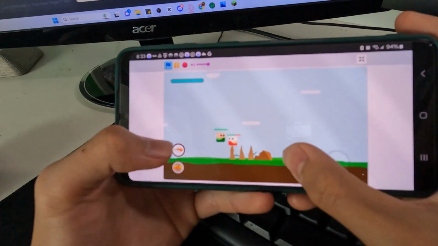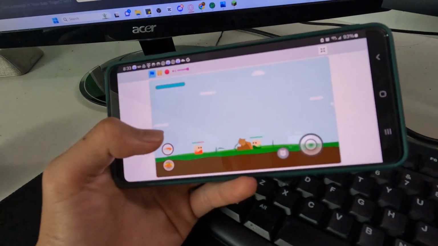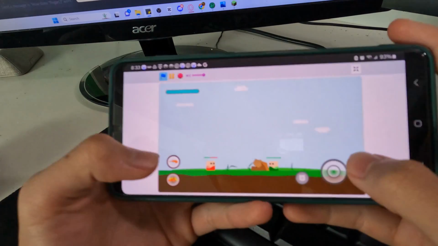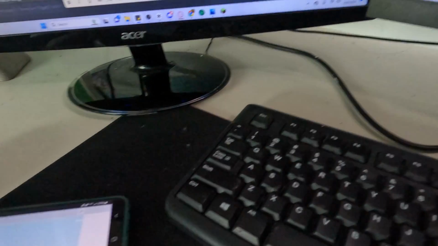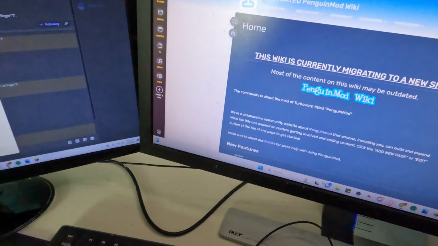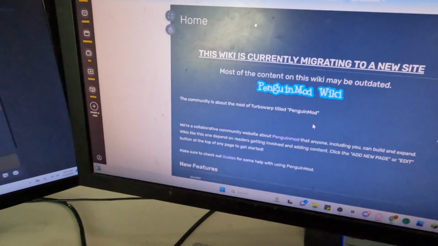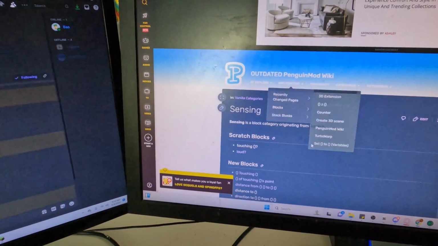And then I don't really know. I swear PenguinMod's finger sensing buttons worked earlier, but now I just don't know what's going on. The good news is PenguinMod actually has a wiki on Fandom. So here it is, right here, and if you go to the sensing part of it, which is over here, you can see all the different blocks.